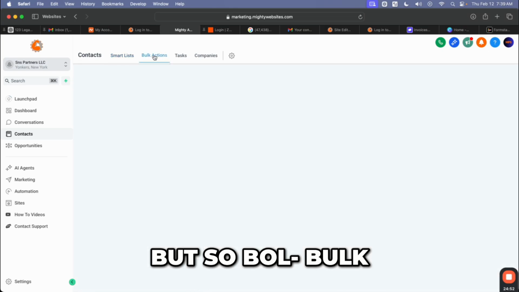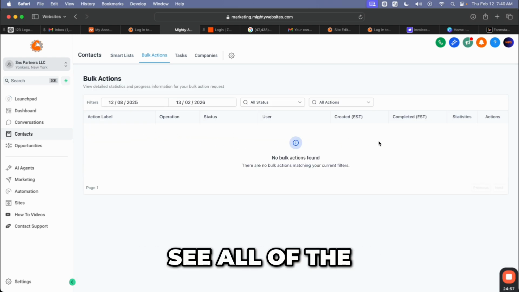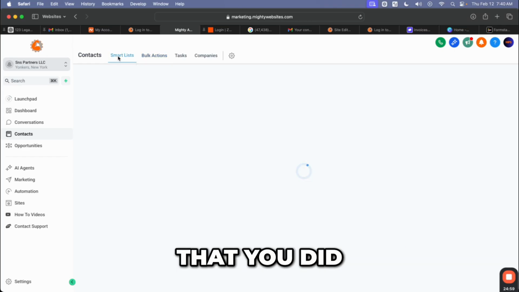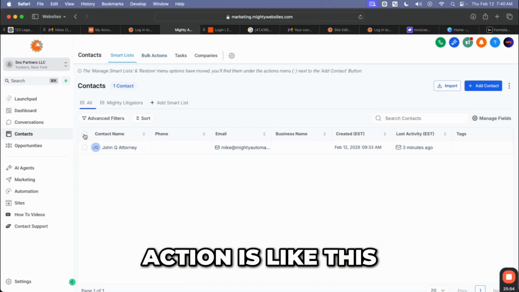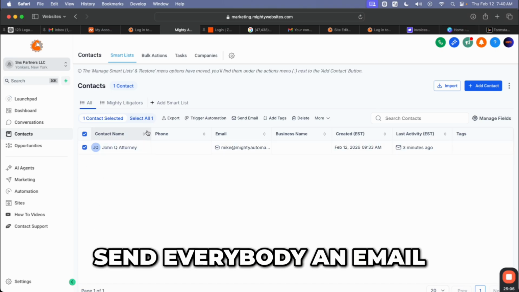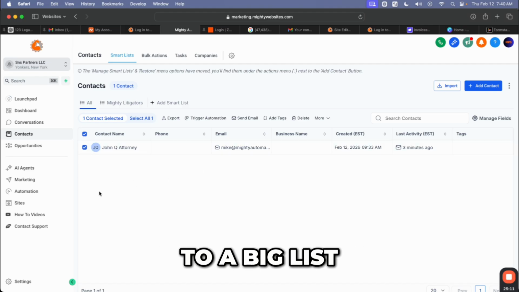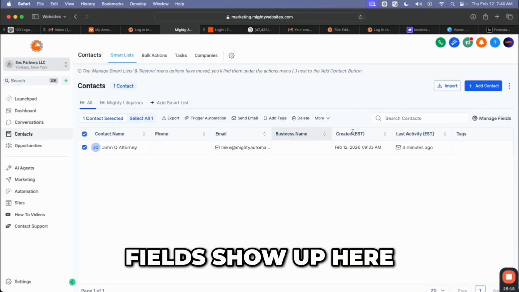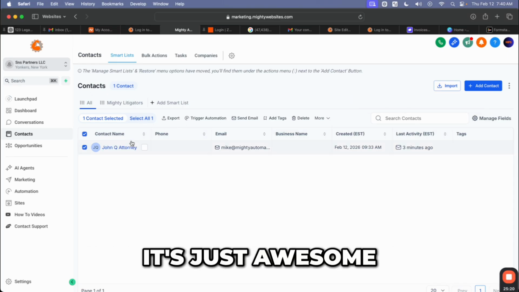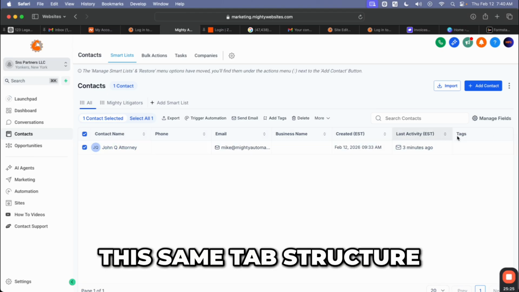But so bulk actions is the ability to send. You can look and see all of the bulk actions that you did. Because from the smart list, the primary smart list, anything bulk action is like this: you click here and you send everybody an email, or you trigger an email, or you add tags to a big list of people. Literally, you can do whatever you want. You can filter things however you want. You can manage which fields show up here. It's just awesome. And our dashboard is going to mimic this same tab structure that we've built here.